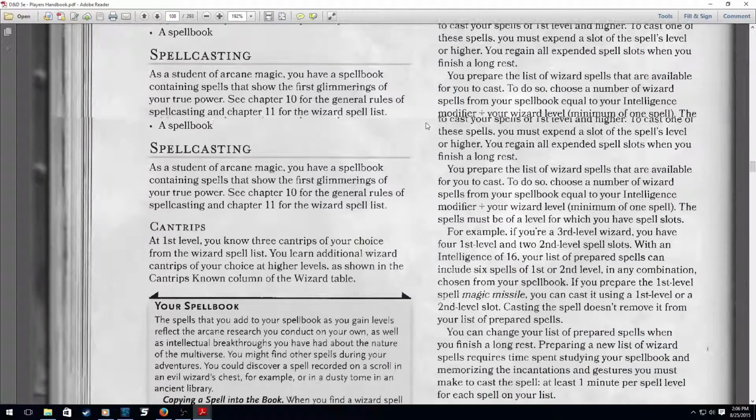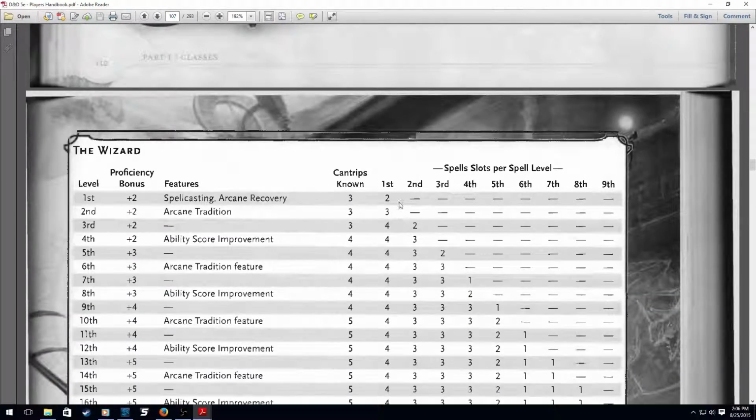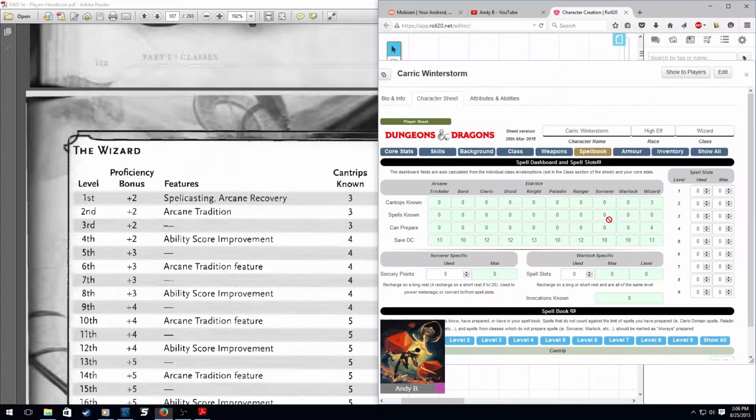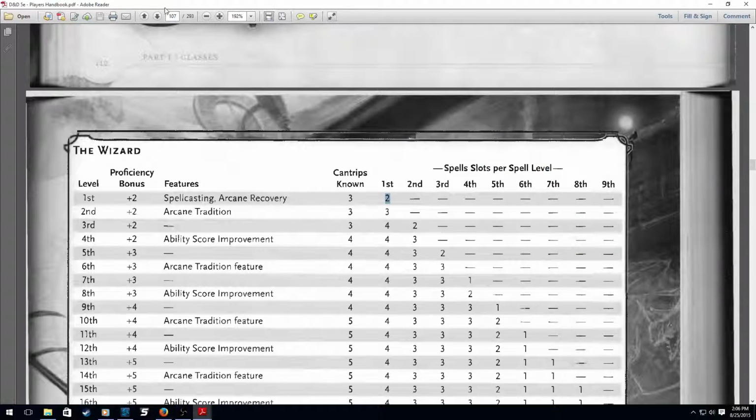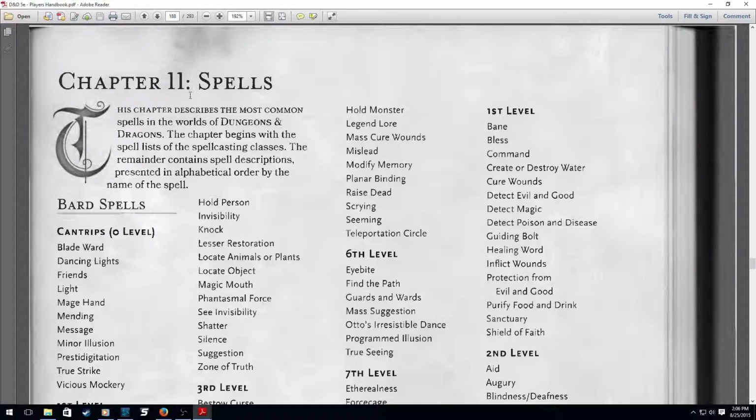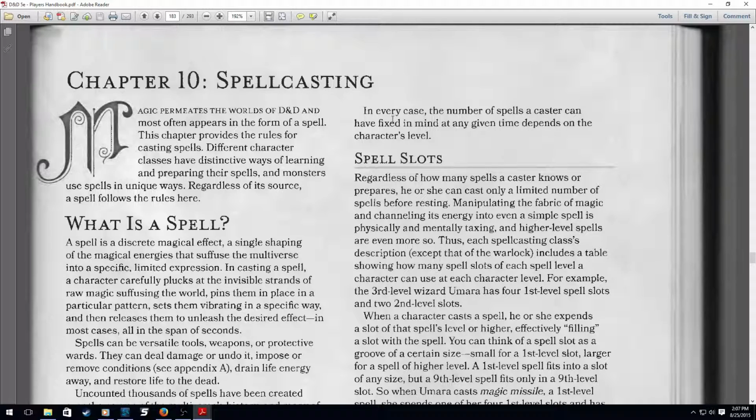So going back to this chart here, make sure that you make note that you do get 2 level 1 spell slots. So 2 level 1 spell slots. And then the spell list starts. First thing I want to show you, if you go to page 188, I'm sorry, not 188, it's 183, yes.